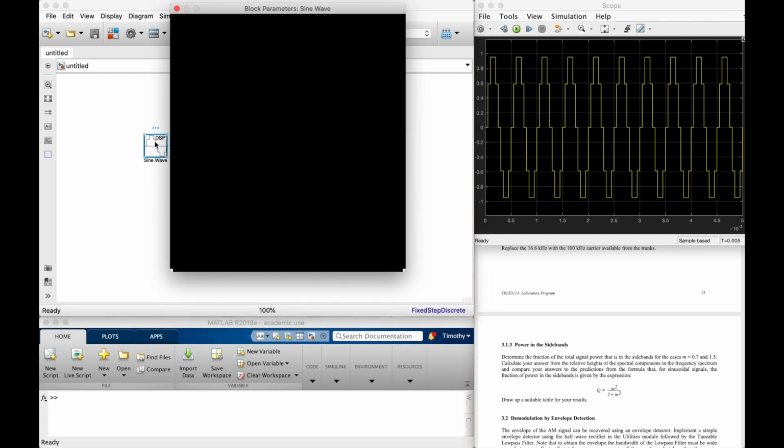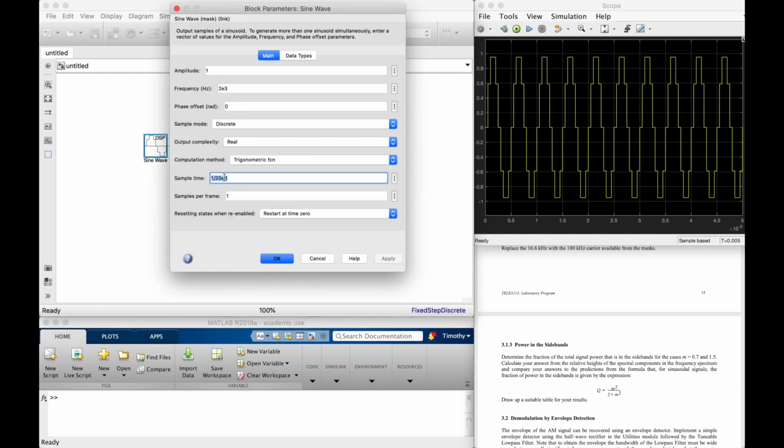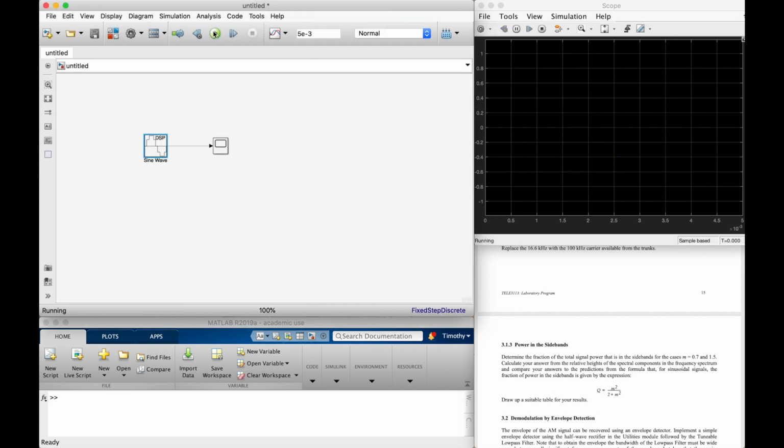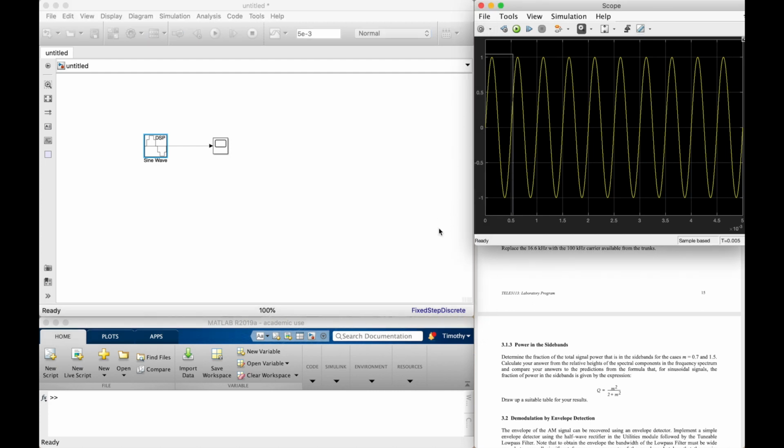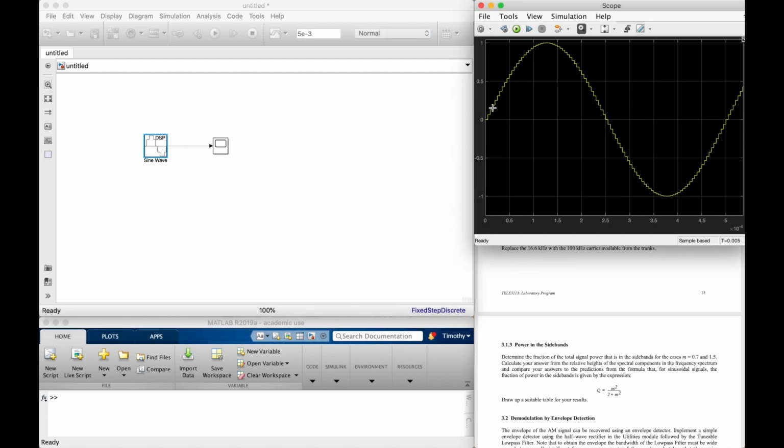If we wanted even better resolution, we could go for maybe 100 samples per period. And we can see from here that it's quite smooth. But if we zoom in, we can see those samples as they make their way across the wave.